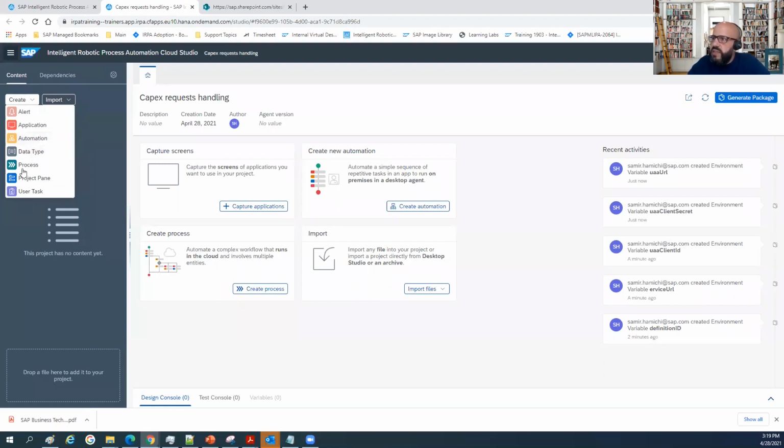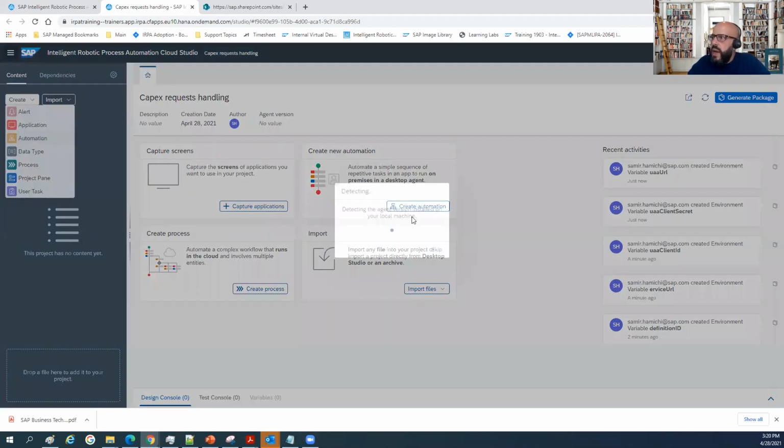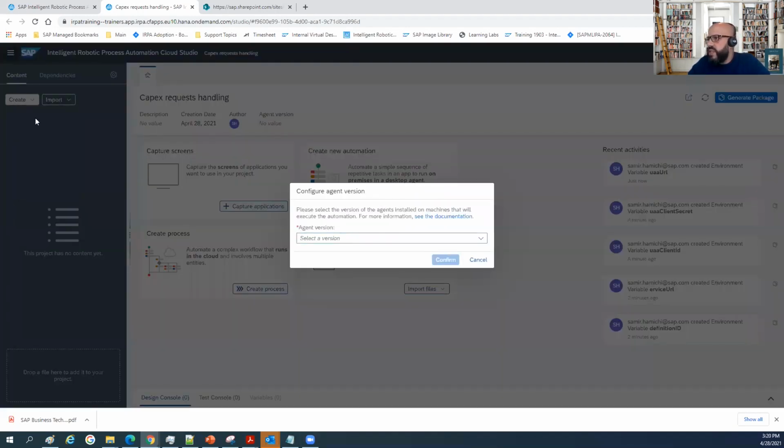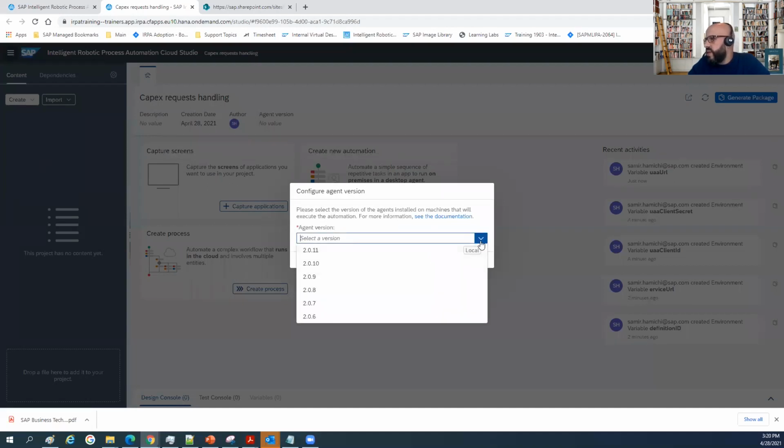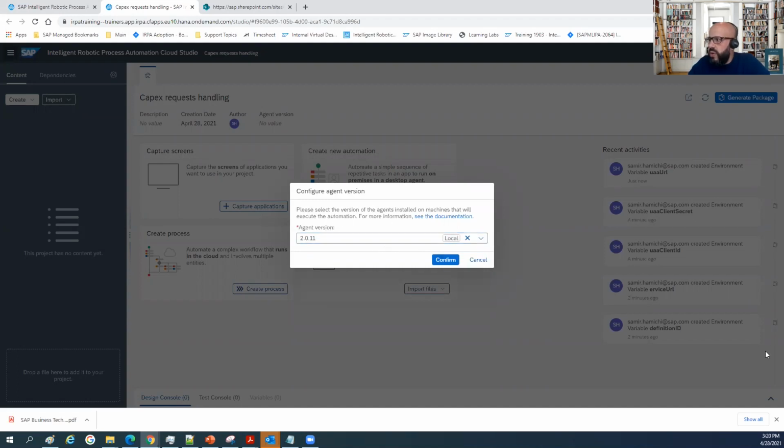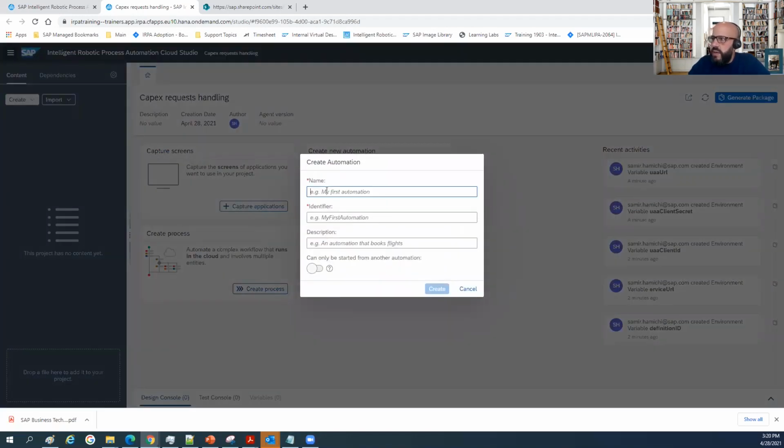And other artifacts related to data, processes. Project Pane is the menu for your history or your agent, and user tasks for workflows. Now here we are limited just for the automation. So when you create an automation, it will ask you which agent version you want. If you want the local one, the local that you have in your machine, you choose the local one, or if dedicated for a certain version, you can do it. But usually it's the latest upgraded one.